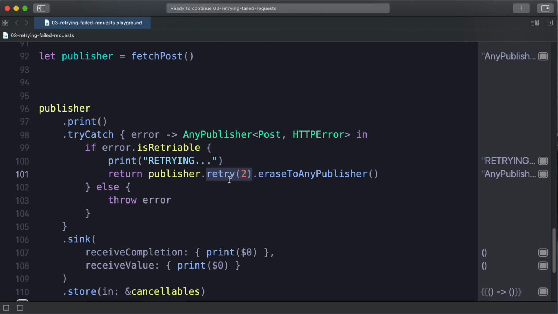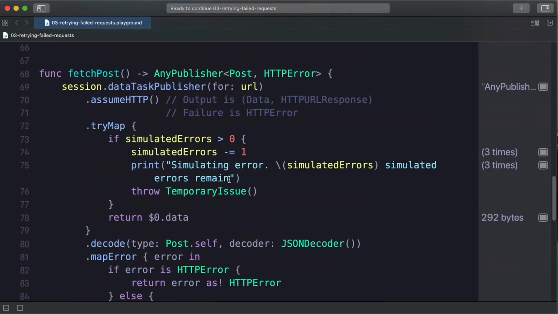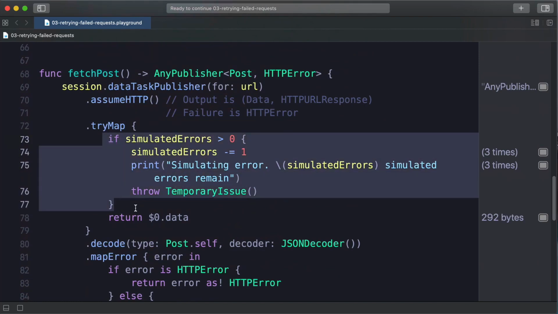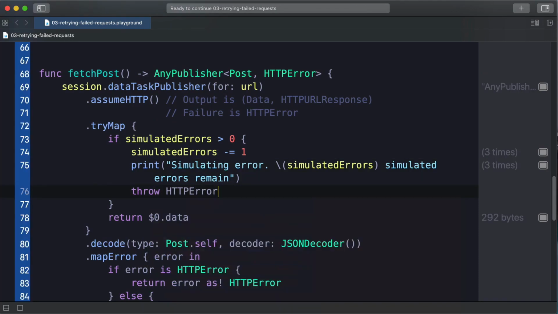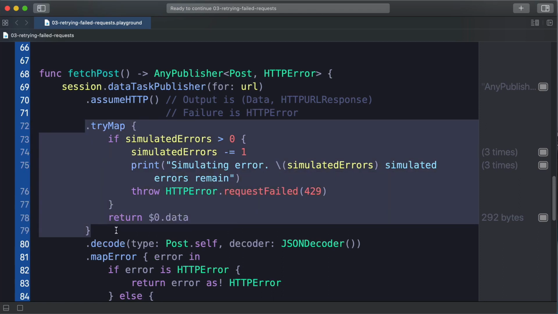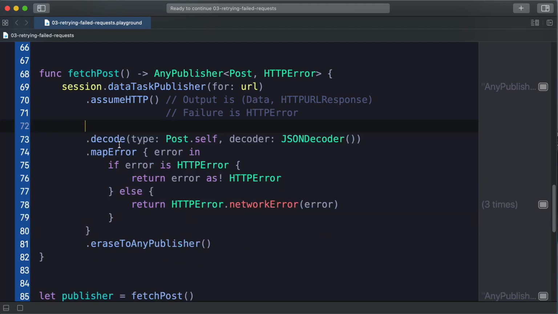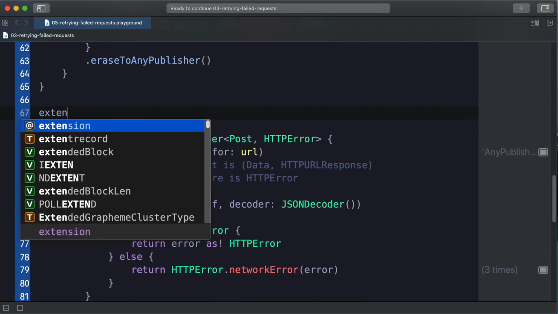Let's turn our attention over here to the fetch post method. And right here, where we're simulating this, instead of doing this, I want to return an HTTP error dot request failed with 429, indicating that we're being rate limited. It's probably a good idea to take this and make it into its own custom operator so that we can separate the simulated error code out from the HTTP type of code that we would use in a real app.